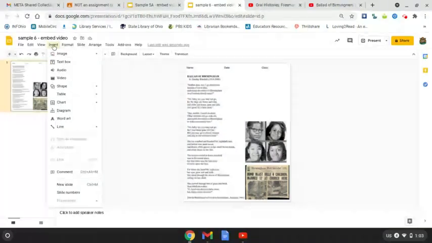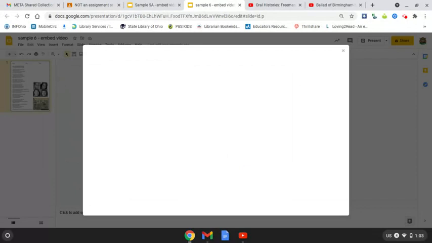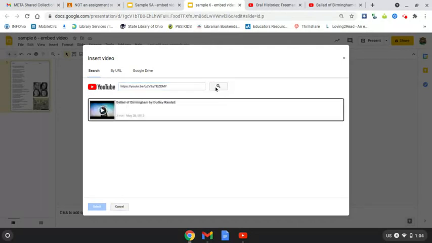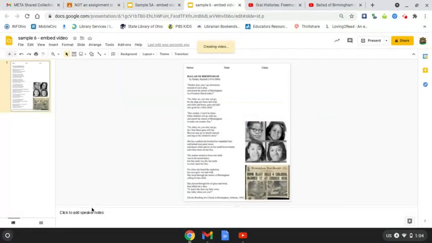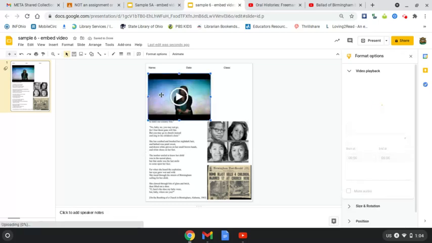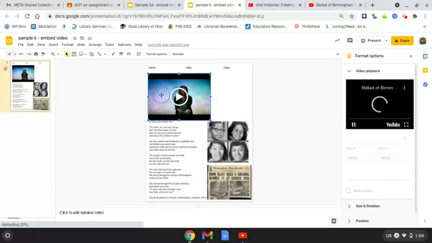I go to Insert, Video. I copy and paste the code. Brings it up. I select it. I hit select down here. And it brings up a little box. I can stretch this box or shrink it. I'm going to grab it and move it over to where I want.